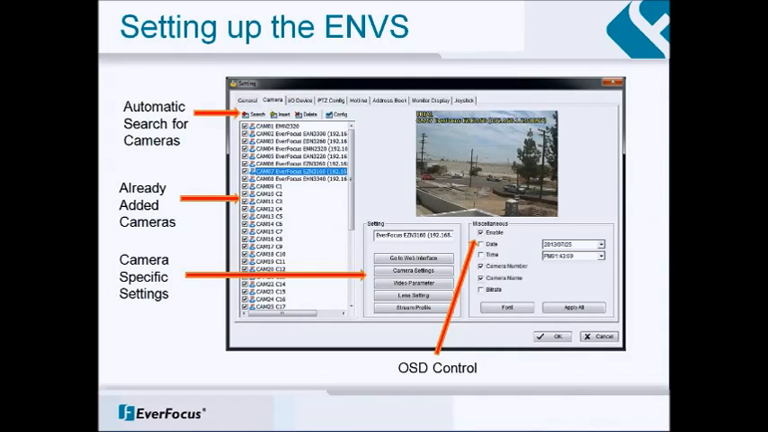Additional settings per camera can be accessed by clicking on the different buttons located at the center bottom of the screen. Enable OSD controls using the checkboxes on the bottom right of the screen. You can then add common information right on the camera image, such as date, time, camera number, name, and bitrate.